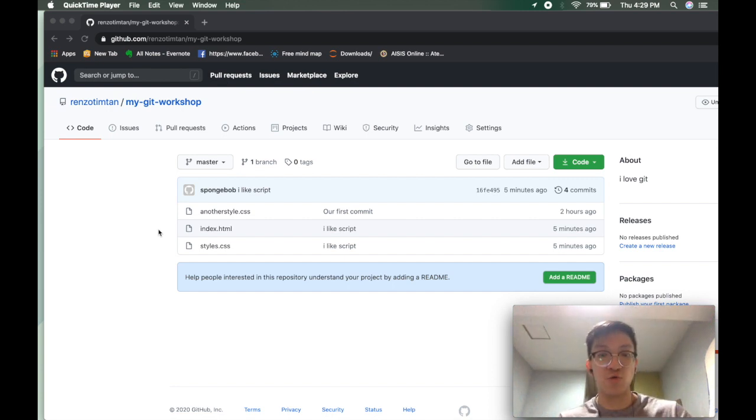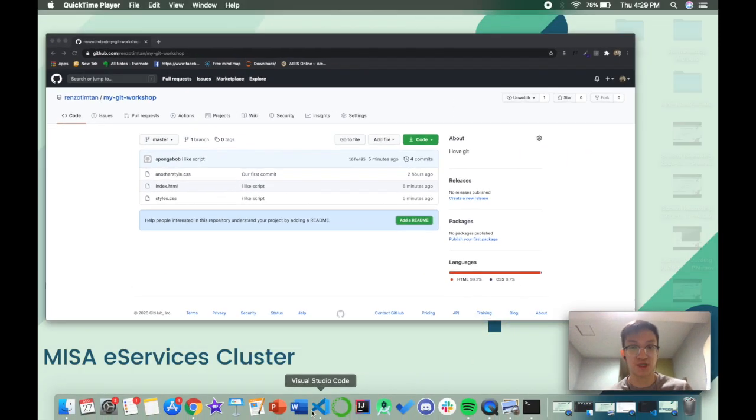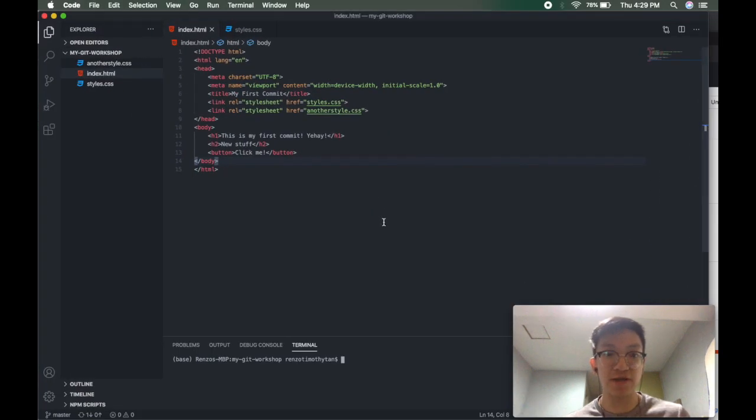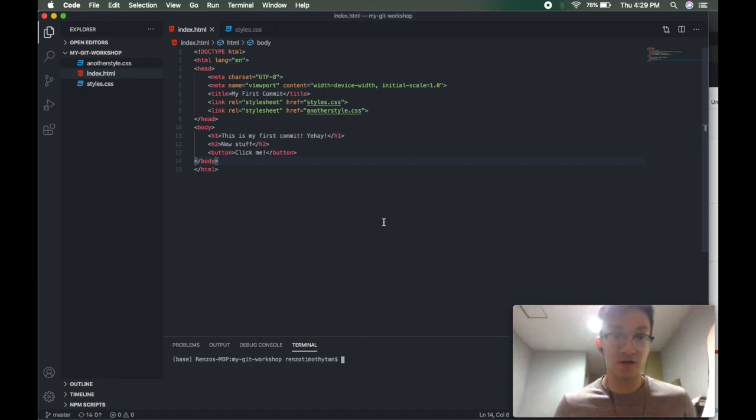Okay, so now that we have the stuff that SpongeBob made, we want to pull it into our own file. So right now, we just go to our file, and if you realize, you have the older version of that file, and we want to have the newer version that SpongeBob made. Sorry, this light is annoying. So in order to do that, we use git pull origin master.